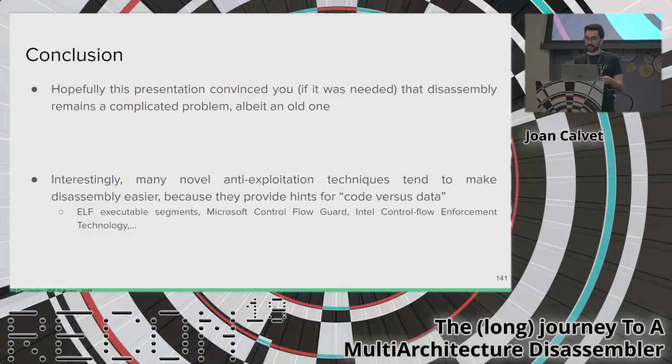So we might think that the situation for disassemblers will become worse and worse as new compiler versions are released, but there is an interesting trend right now where many anti-exploitation techniques tend to make the disassembly problem easier because they provide reliable hints to solve, in particular, the code versus data question. So for example, the ELF executable segments, which strictly separate code from data, Microsoft Control Flow Guard, which provides routine entry points in the key metadata, the Intel Control-flow Enforcement Technology, which emits a special instruction at routine entry points, making the routine detection problem easier. So there should be hope.